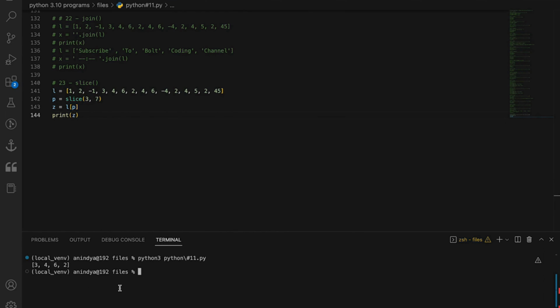Talking about the time complexity, it is very clear that the time complexity is O of k, where k is basically the length of the slice.